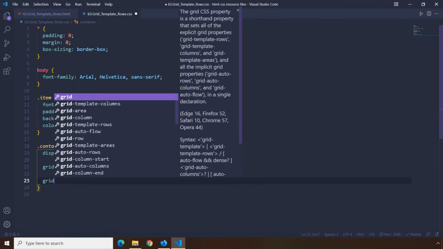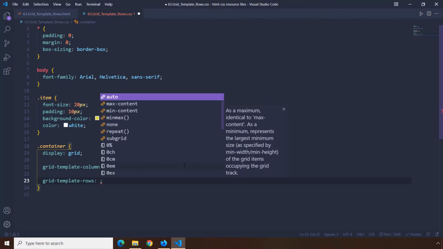The property name is going to be grid template rows. The idea is the same. The number of value units that you add in here is going to define how many rows you end up with.